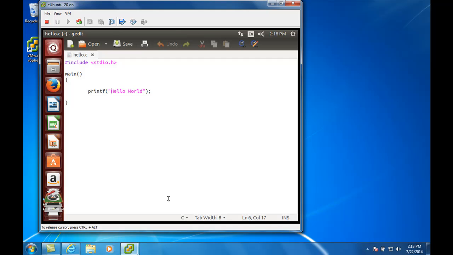An escape sequence is a backslash. So I'm going to do a \n, which stands for new line. So I'm going to do new line, which is going to do a carriage return. And then after the hello world, I'm going to do a \n\n.